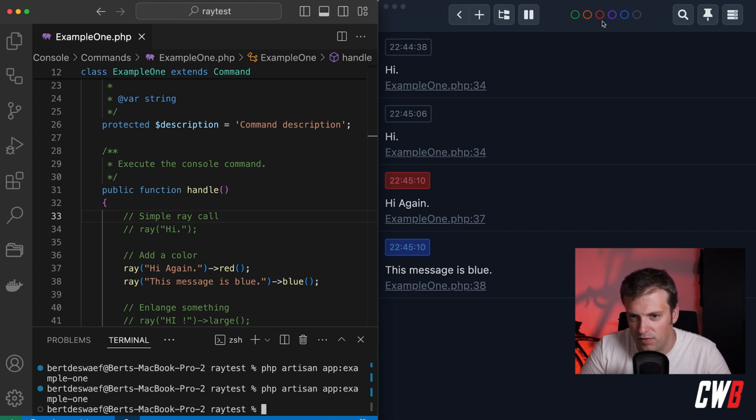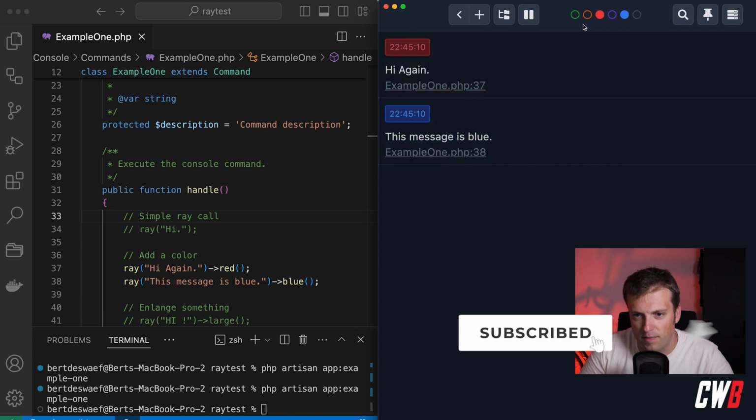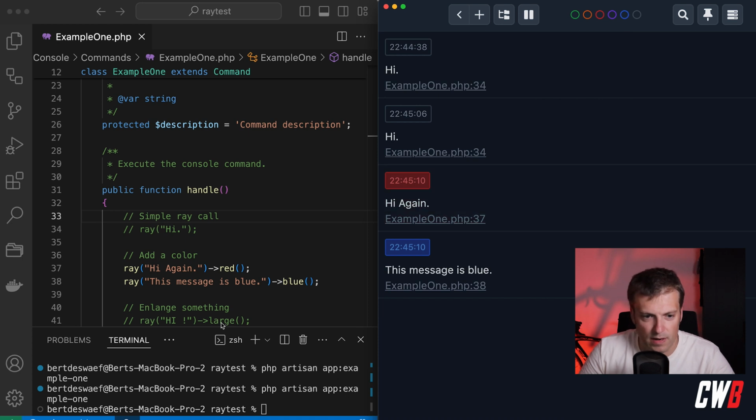And if we head over to these circles right here at the top of our screen, if we click the red one, we will focus only on the red one. And we can also click on the blue one and the red one, and all the others will be hidden from our display.